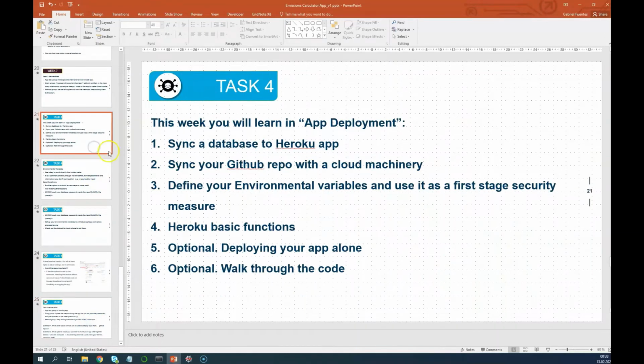Alright, so this week we learned how to sync and create a database for the Heroku app. We did so with Postgres. We learned how to sync your GitHub repository with the cloud machinery, specifically in the Heroku case. We defined the environment variables and used them as a first-stage security measure. We explained some of the basic functions of Heroku, and I stressed sections that you should avoid to avoid having problems later on with the bills and stuff.